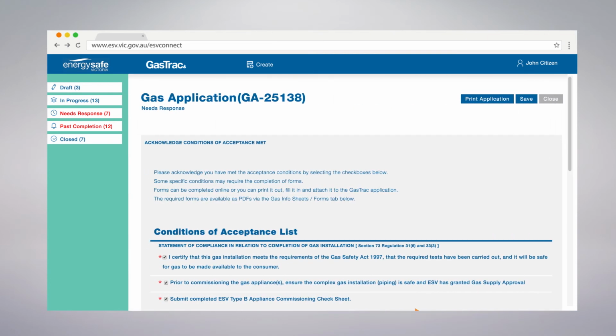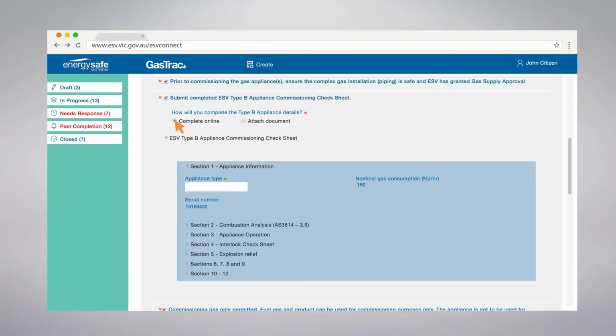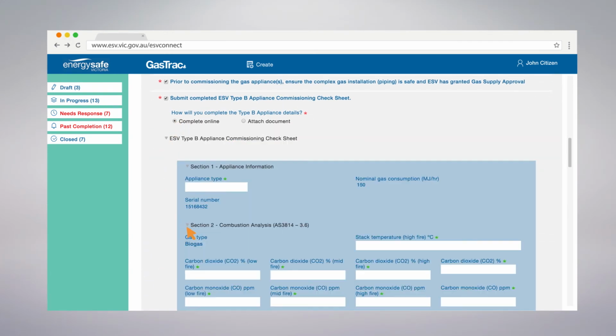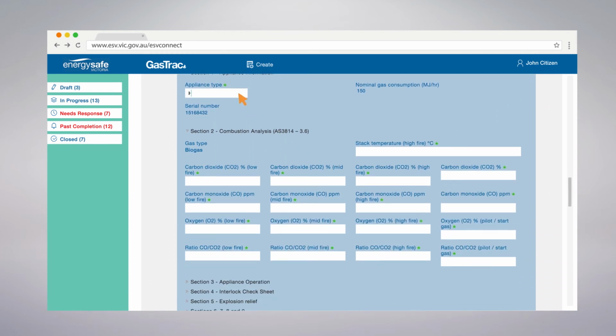For Type B appliances, you can fill in the Type B appliance checklist online. Expand each section by selecting the down arrow on each subheading. As each section is expanded, you can then complete all the relevant fields. This includes safety checks performed and combustion analysis results.